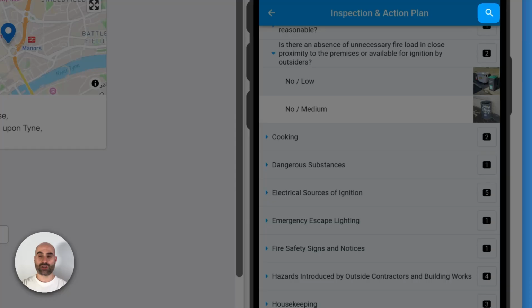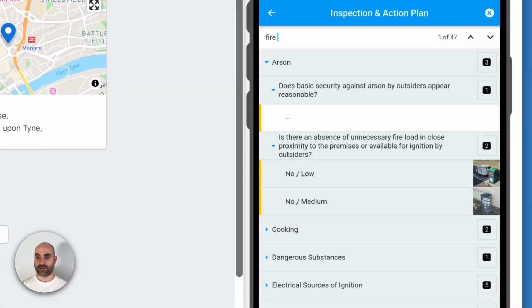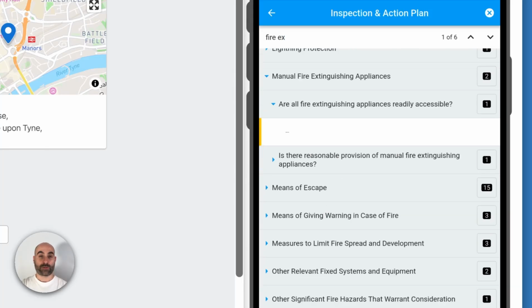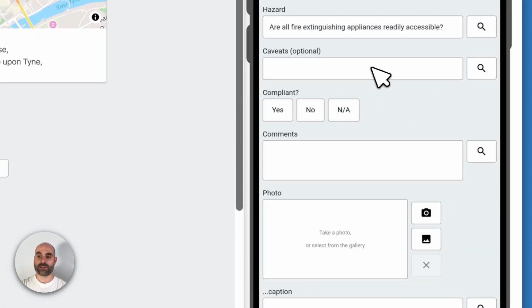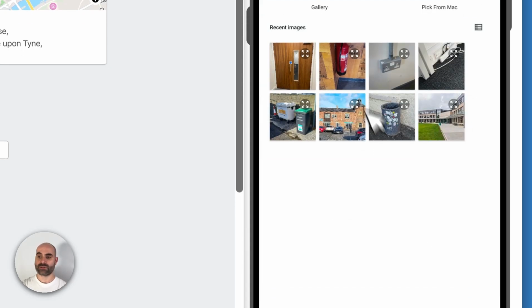I'm going to use the search to find fire extinguishers, because we found a fire extinguisher that isn't quite right for its location. So I'm going to select this one here. I'm going to say it's non-compliant, and the comments are fire extinguisher is incorrect type for location. I'm going to take another photo.